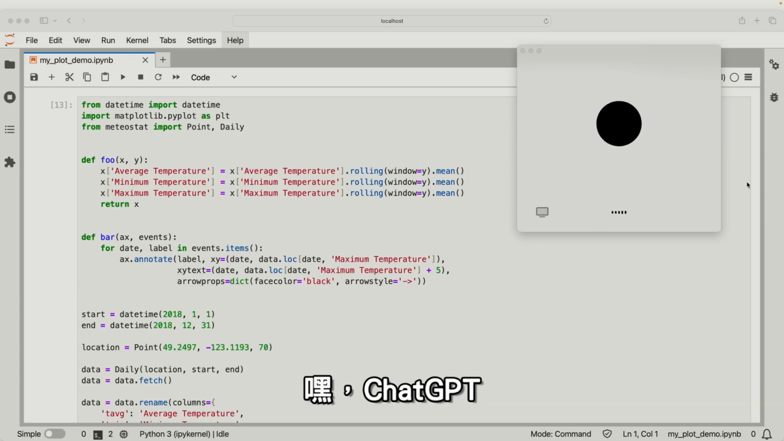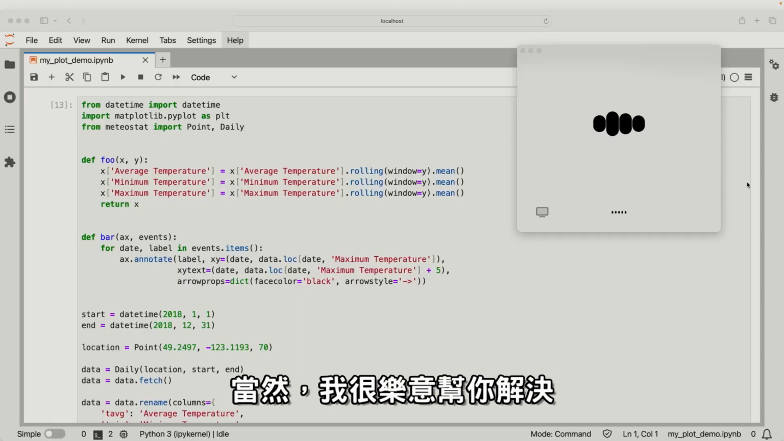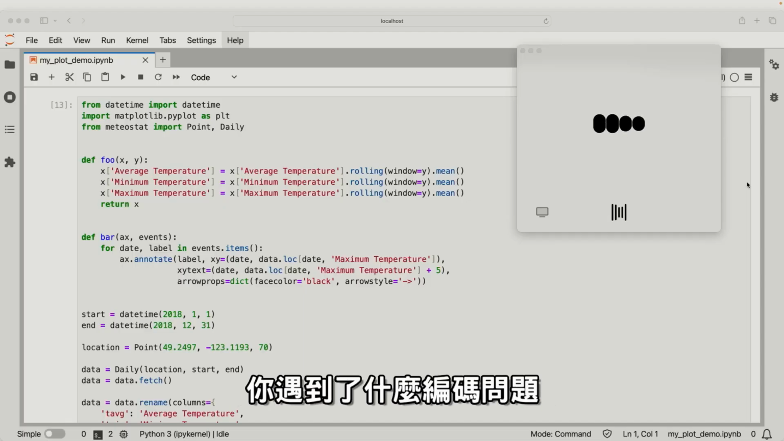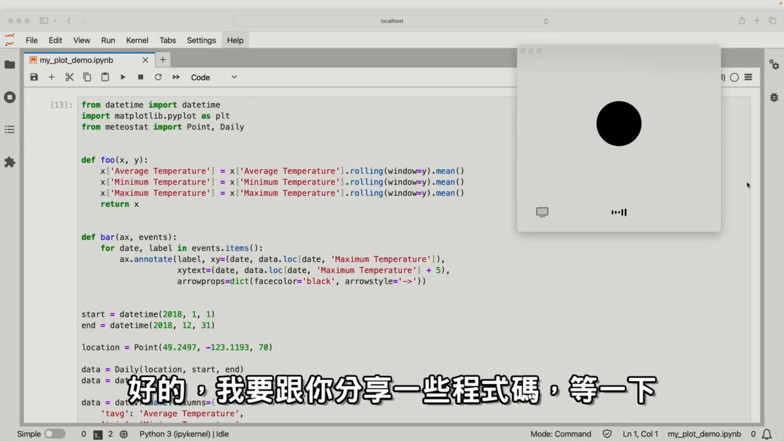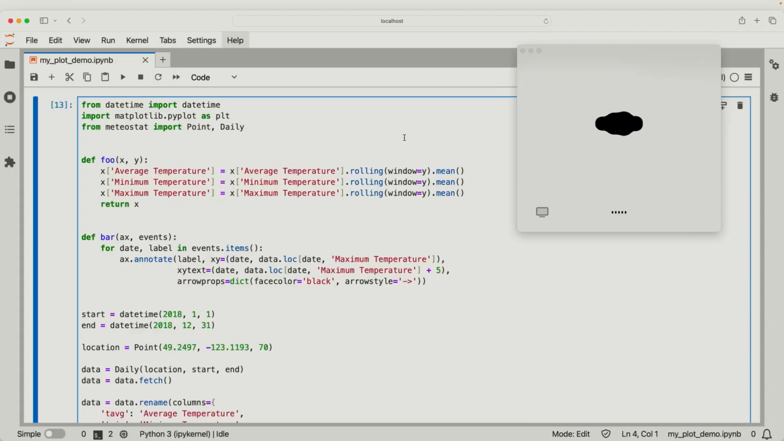Hey, ChatGPT. Hey there, how's it going? Yeah, it's going really well. I was wondering if you could help me with a coding problem today. Of course, I'd love to help you out. What's the coding problem you're dealing with? Okay, I'm going to share with you some code. 1 second. Sure thing, take your time.